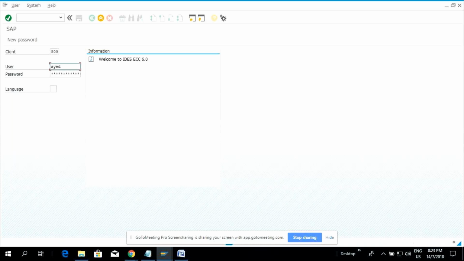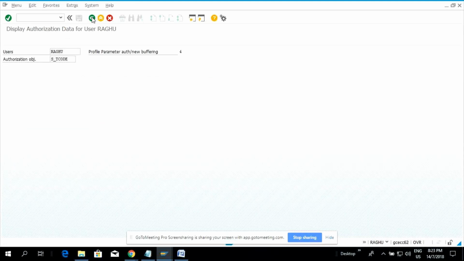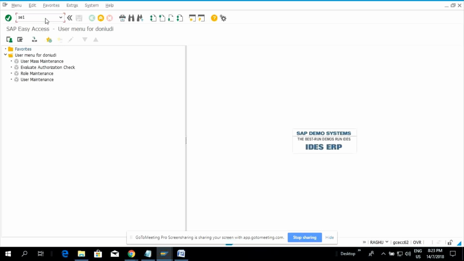No, this is in already log. Very long. Next screen. Yeah, display. Okay. Yeah. Again, we have to take the debug option. Yeah, again, go for SU53.